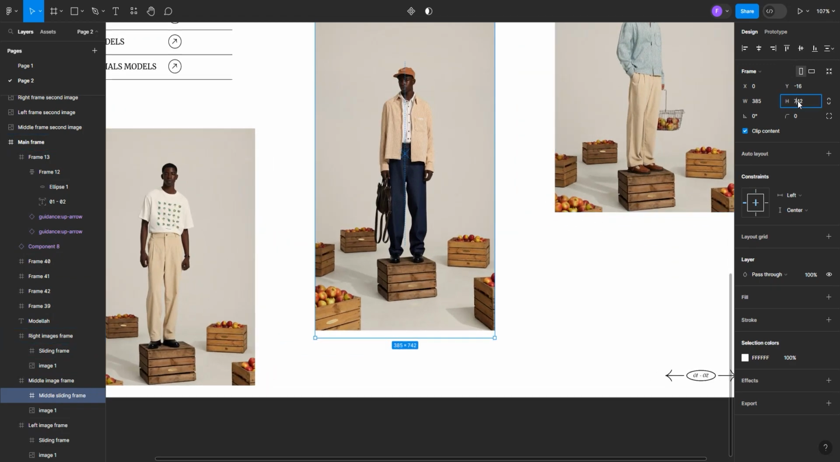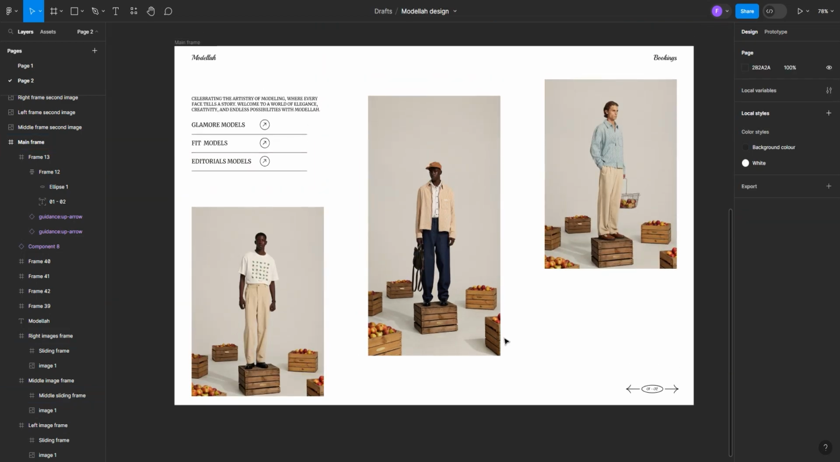So in order not to get confused, make sure you name your images, you name every frame you use. Make sure you give it a name so you can easily identify it in your design tree.